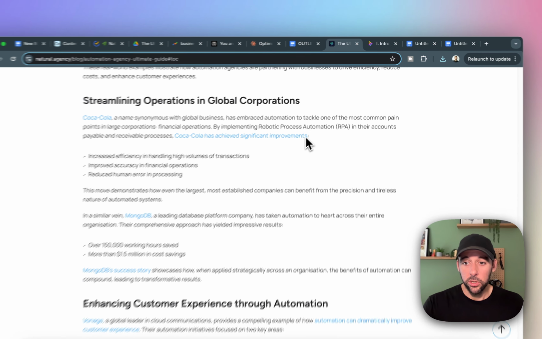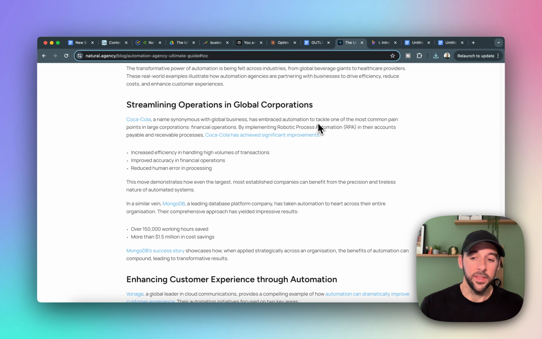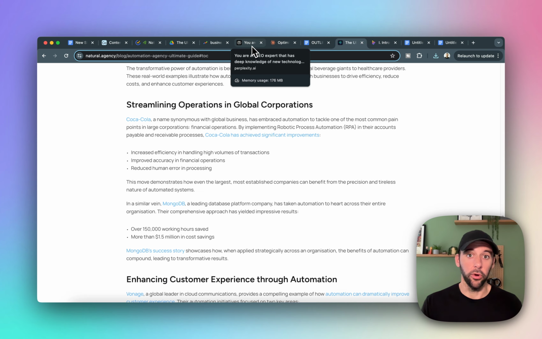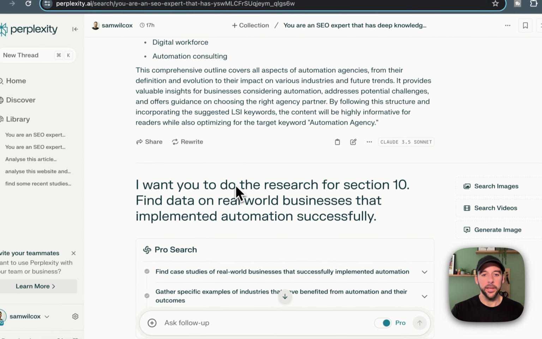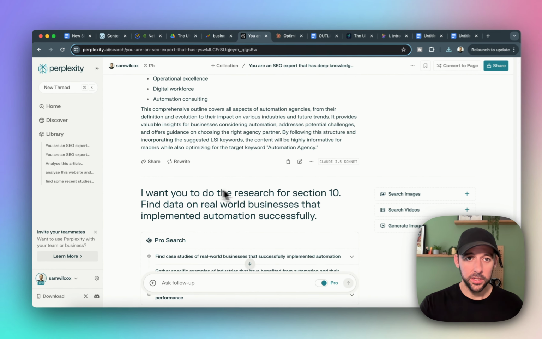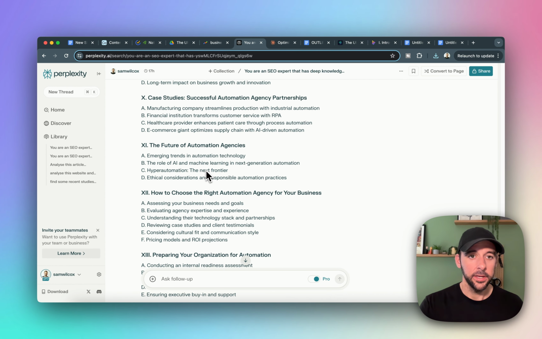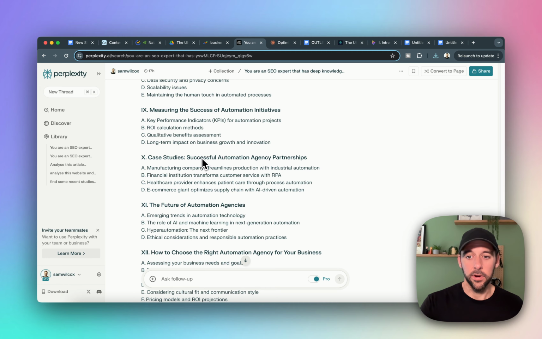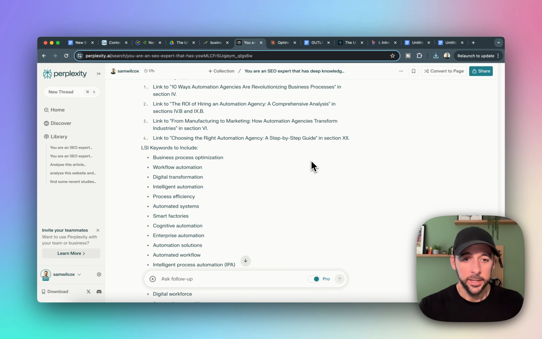Now, one thing that I just want to share just before we wrap this one up, because I think this is also really interesting. If we come back to Perplexity, you want to have Claude and Perplexity open at the same time as you're building your content out. If I come back over here, you can see that in section 10, it talks about the case studies, right? So case studies, successful automation agency partnerships.